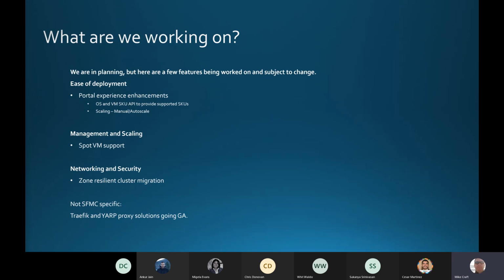So we think that's pretty cool, and this is unique to SFMC and something we can only do with SFMC here. And I will touch on, not SFMC specific here, but Traefik and YARP are still being worked on. We're targeting getting these to a GA release, signed release in the coming weeks. Hopefully soon, I'll say 2 to 3 weeks, but roughly in March timeframe.